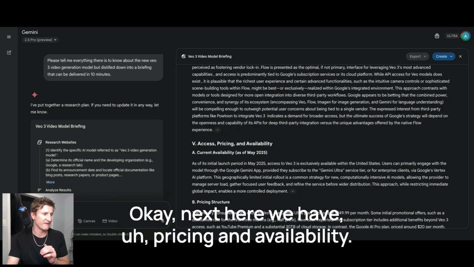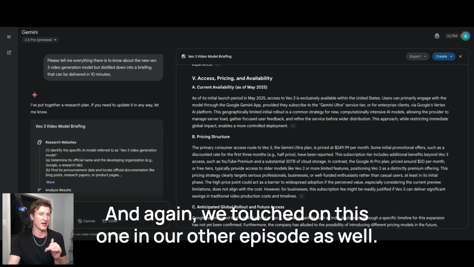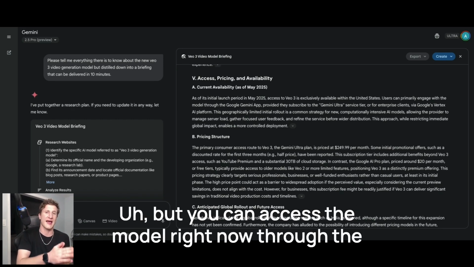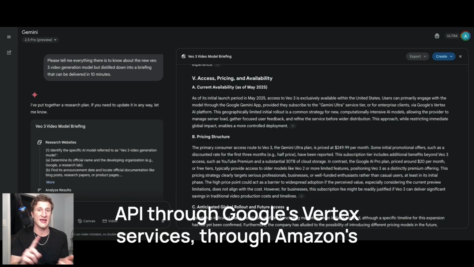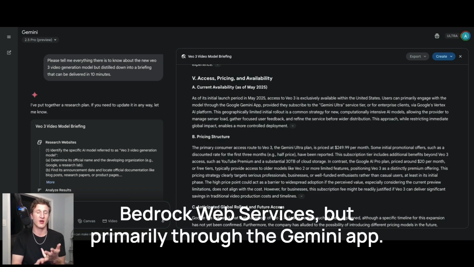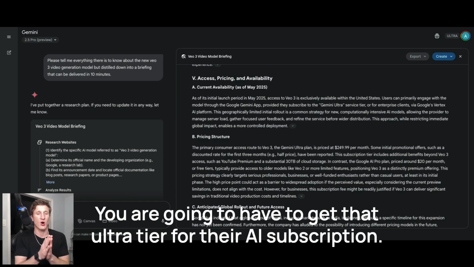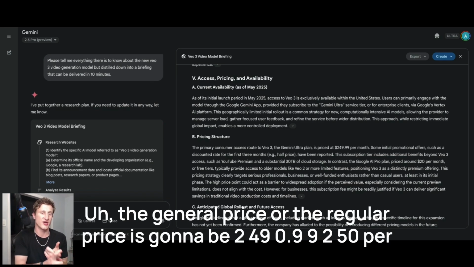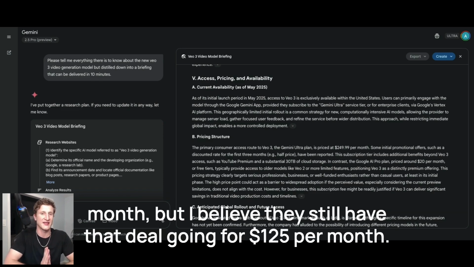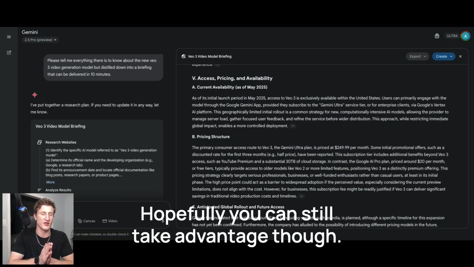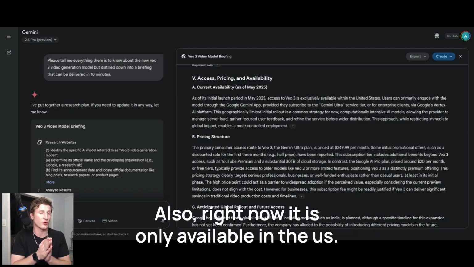Okay, next here we have pricing and availability. And again, we touched on this one in our other episode as well, but you can access the model right now through the API, through Google's Vertex services, through Amazon's Bedrock web services, but primarily through the Gemini app. You are going to have to get that Ultra tier for their AI subscription. The regular price is going to be $249.99, $250 per month, but I believe they still have that deal going for $125 per month. Don't quote me on that one. Hopefully you can still take advantage though. Also, right now it is only available in the US.